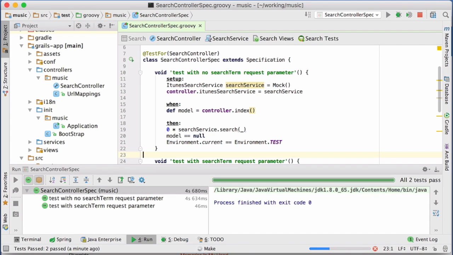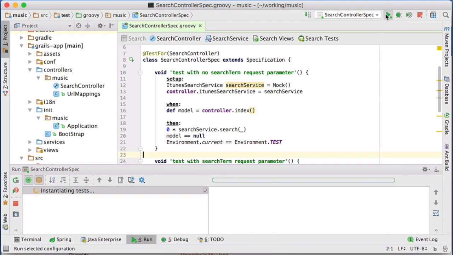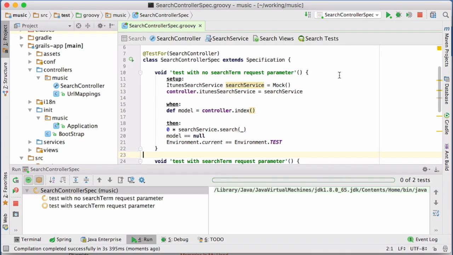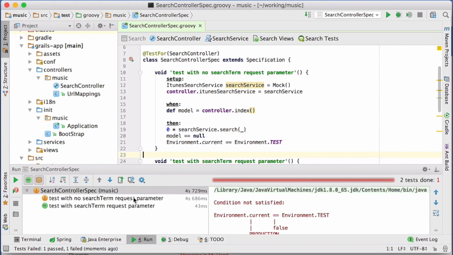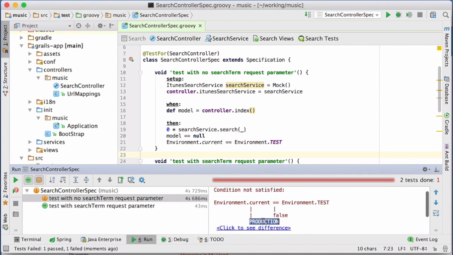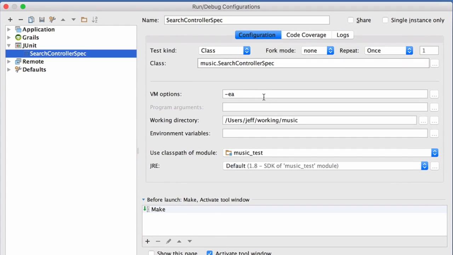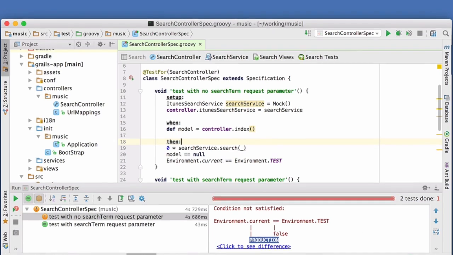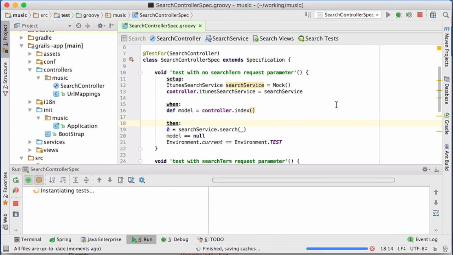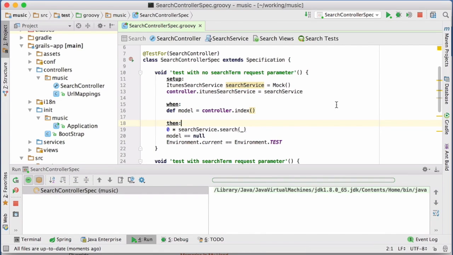So I'll run the test again, and I just pressed the keyboard shortcut to rerun the test. I could have clicked this green arrow up here. And I expect the test to fail because Environment.current is actually going to be production and not test. And there we go. The test did fail, and we see Environment.current really is production. So a way to deal with that is I can edit the run configuration here and specify -Dgrails.env=test. Right? grails.env is the name of a system property that can be set to indicate which environment you want to run in. And now when I run the test, it's going to pass.